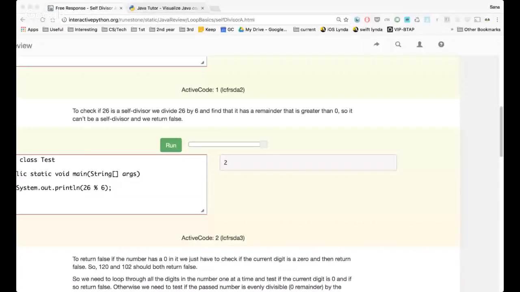So, do we want to get the digits starting from the right or from the left? So for a number like 128, do we want to check if it's divisible by 1 first or by 8 first? 8. Let's start from the ones place. So how would we get the rightmost digit of 128? So how would we get the 8? I have no idea.